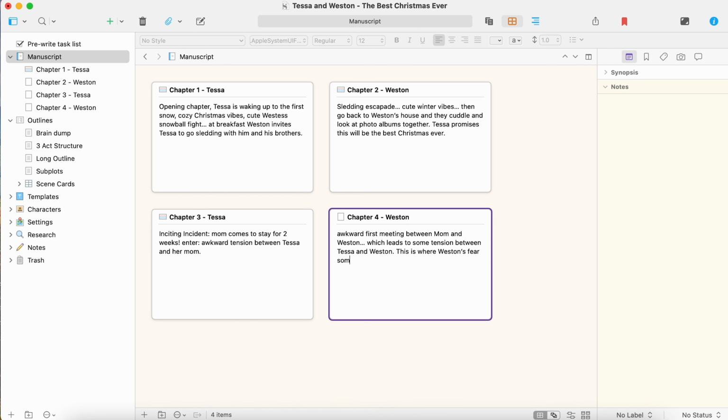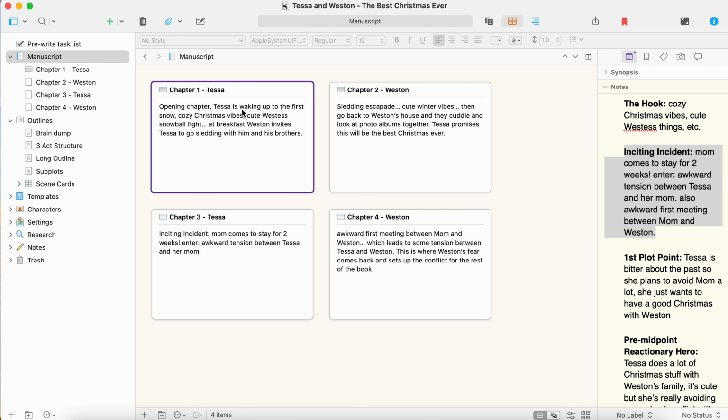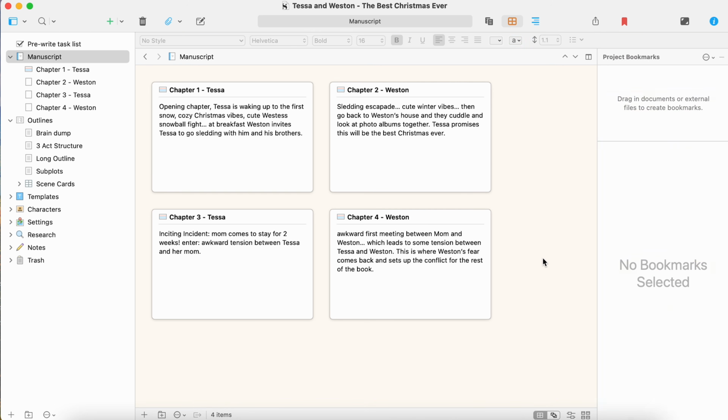This is where Weston's fear comes back and sets up the conflict for the rest of the book from his point of view. Anyway, that's kind of the beginning of his internal journey for this book. Okay, so our next plot point is the first plot point. That's the logical next step of what comes after these story beats.